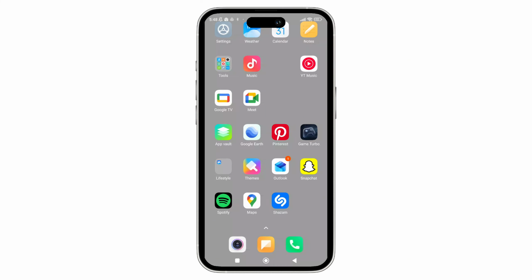In today's video, I'll show you how to create Bitmoji on Snapchat. So now, without further ado, let's get started.